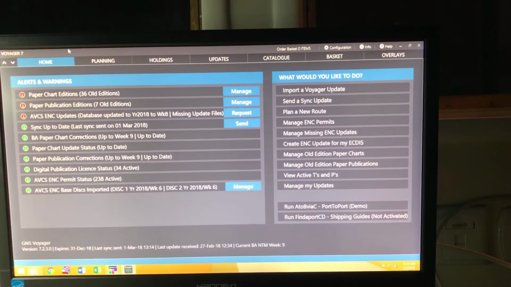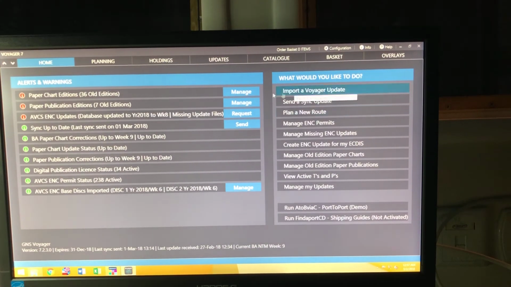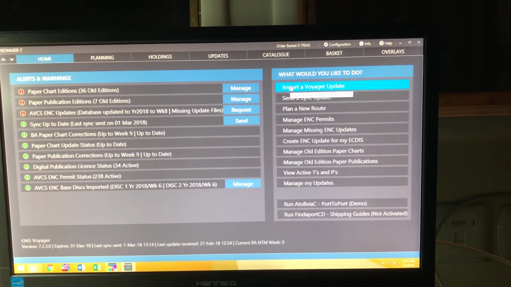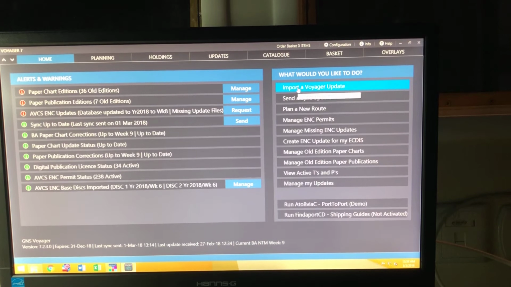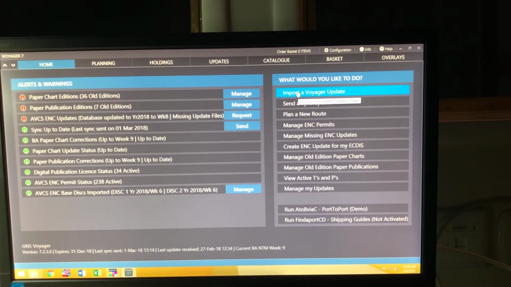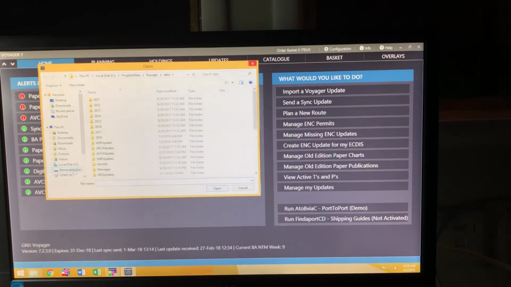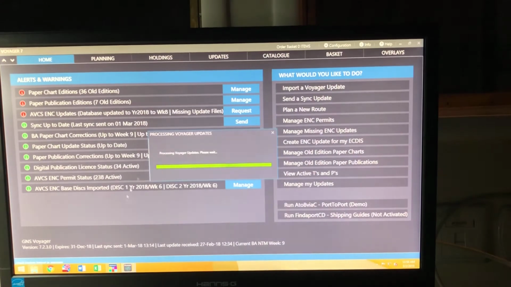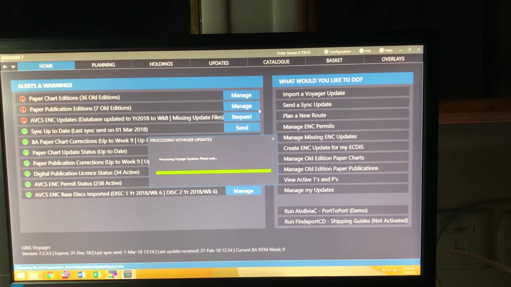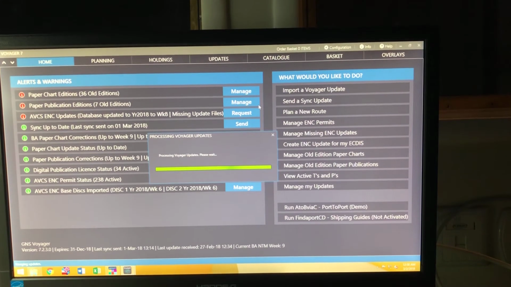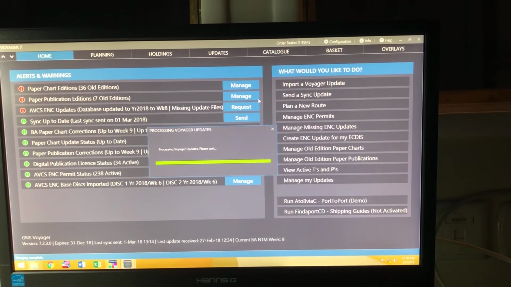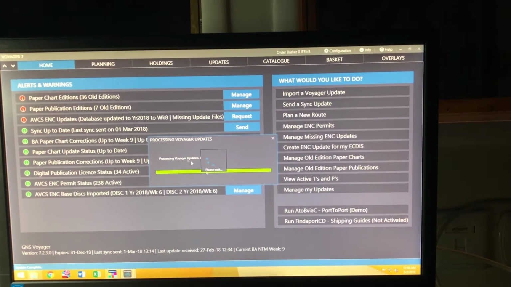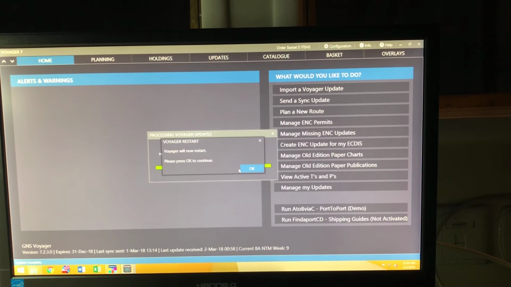updates. For this, you can always go to the home screen and import a Voyager update. Same like you importing the weekly updates. Import a Voyager update. Select your location and select that and open. Now it will process the updates. After the importing updates has been completed, it will restart automatically.